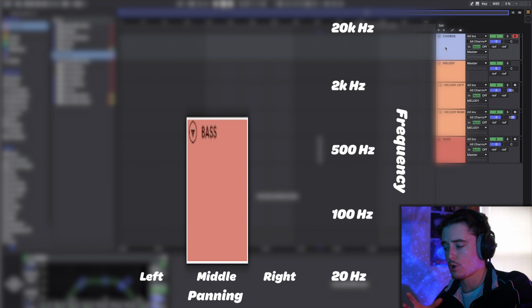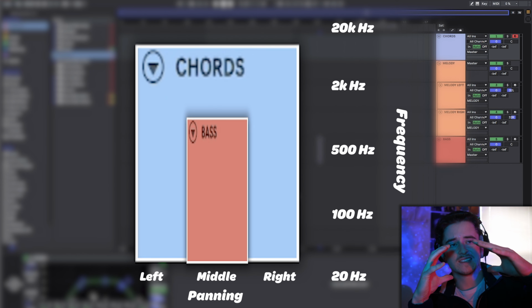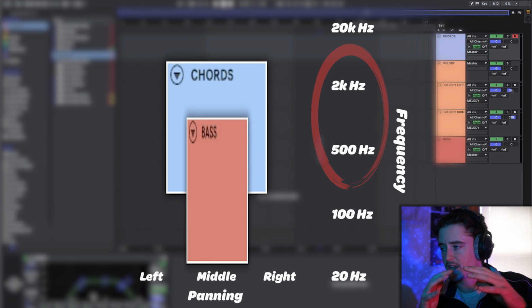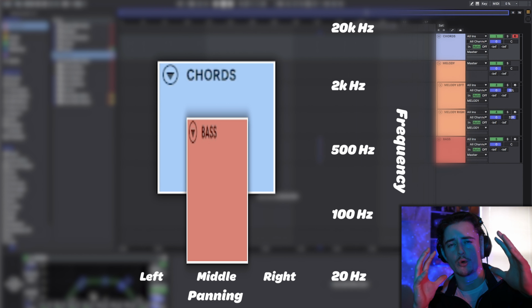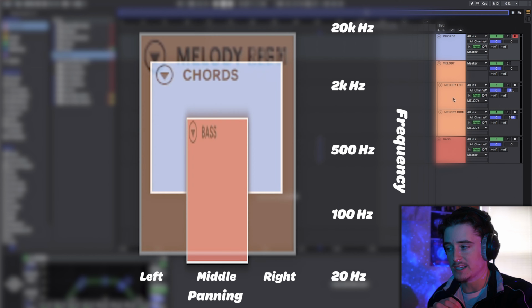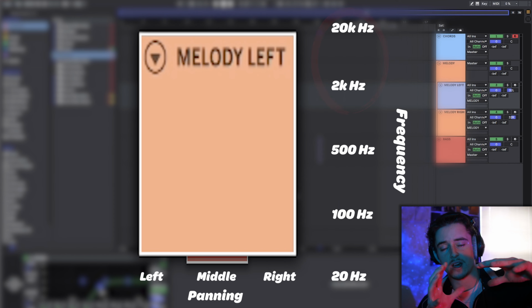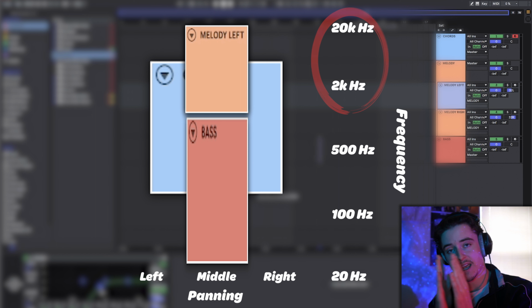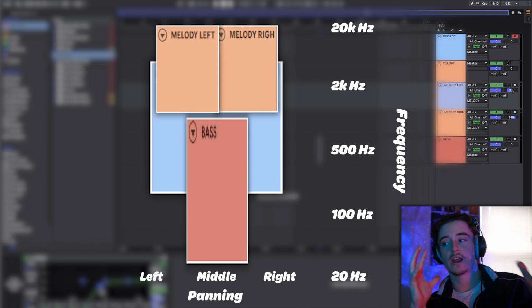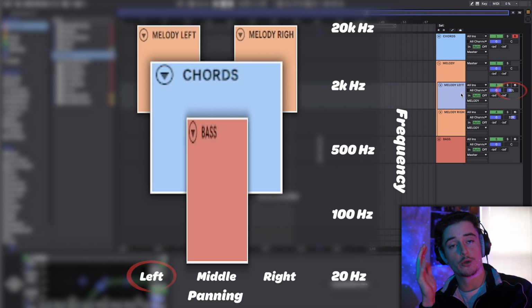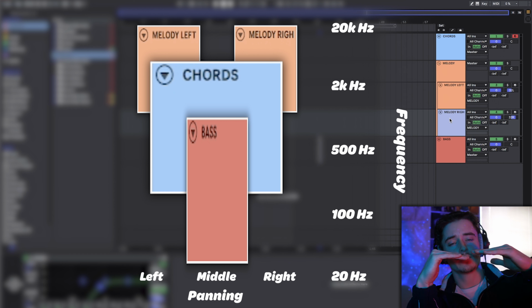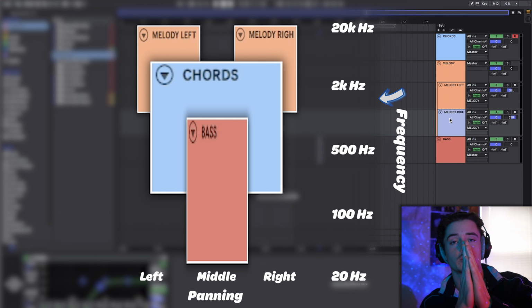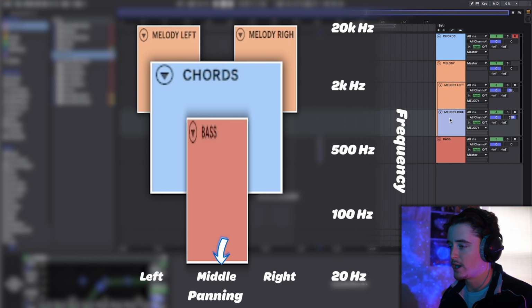And then moving to our chords, frequency-wise, it's going to be in this middle section. And then panning-wise, it's also going to be kind of in the middle section, but a little bit more spread out. And then moving on to the melody, this is going to be frequency-wise on the high section, and then panning-wise, it's going to be very spread out. So as you can see, one is going to be 32 to the left, all the way over here. Then one is going to be 32 to the right, all the way over here. So now we have the frequencies spread out, and then we also have the panning spread out.